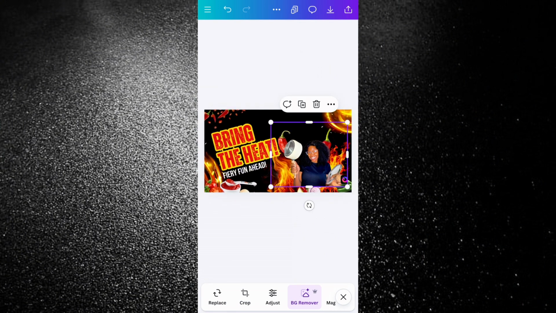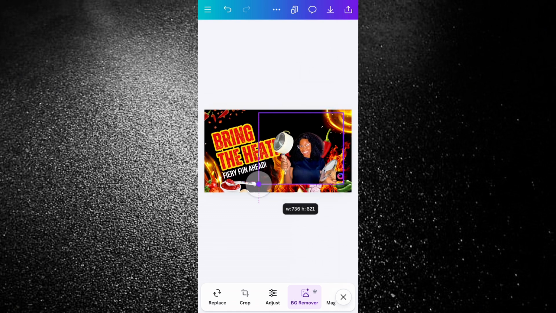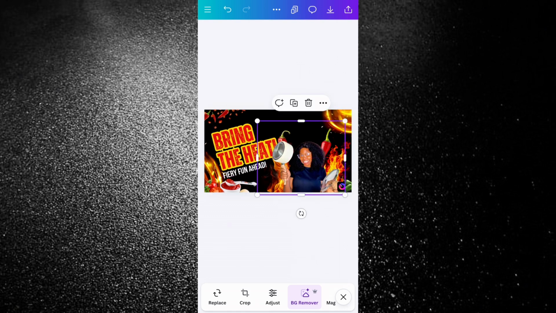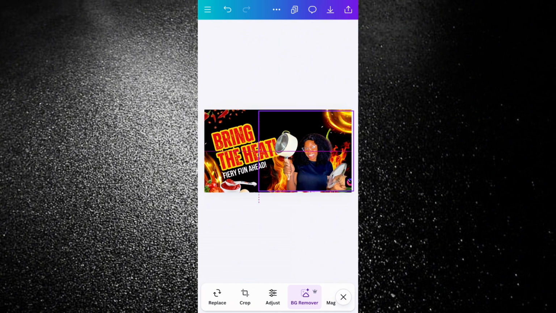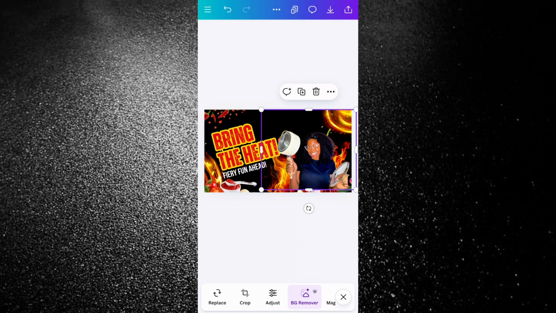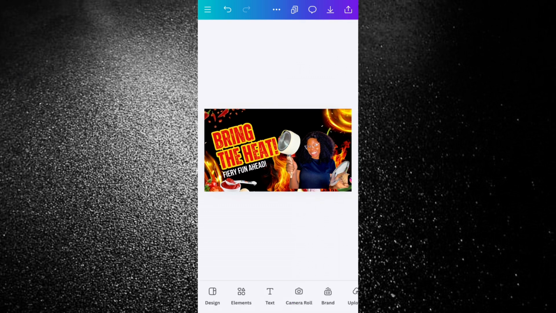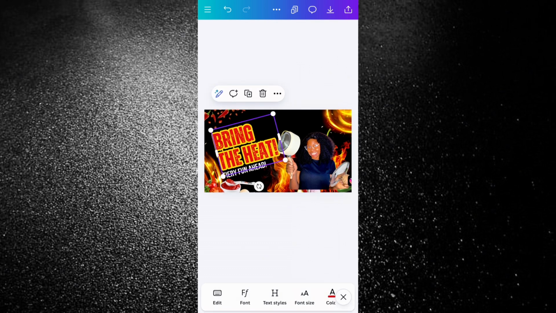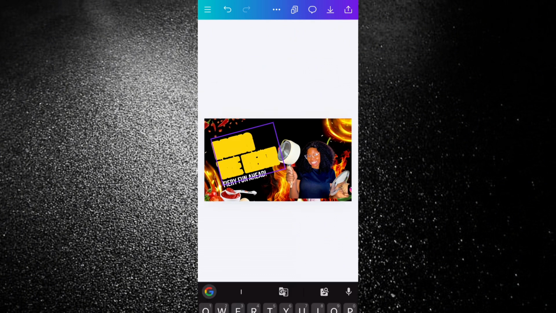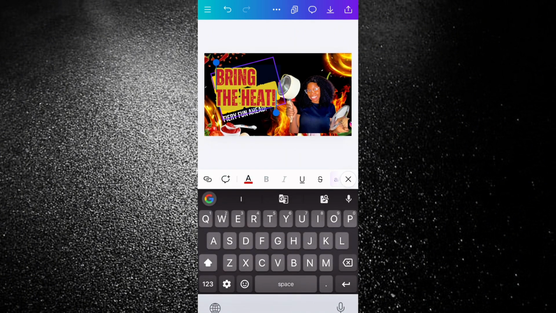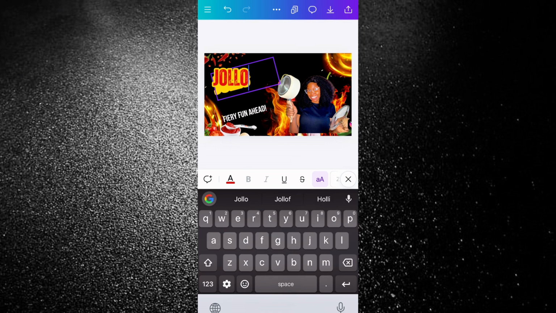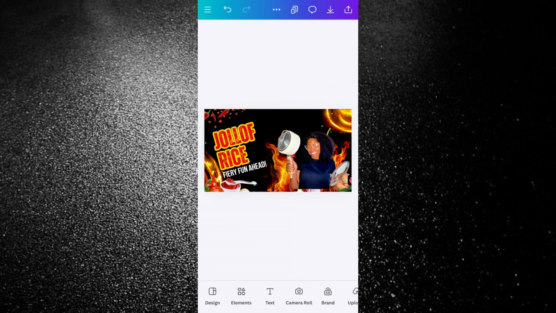And so you can click on the text to change the text in the template. You see where it's saying bring the heat. You click on it and it will give you the option to change the text. I don't know if you can see what I'm doing. So click on the text and then it will give you the option to change the text. Yeah, so let's type in jollof rice. Yeah, so jollof rice. Then after you're done typing, just tap outside, anywhere outside the box.